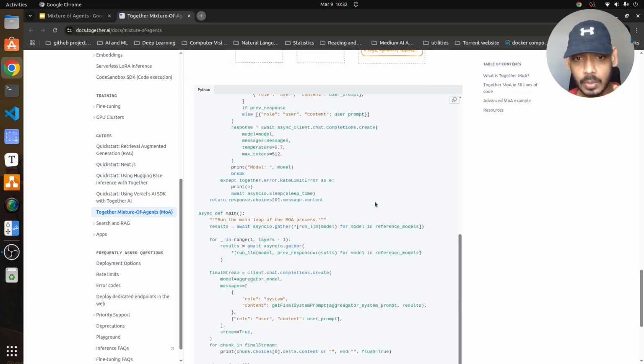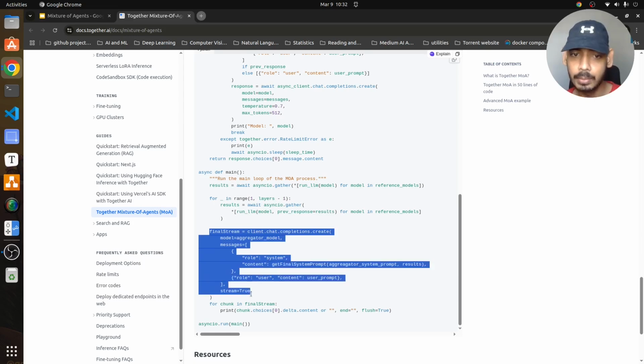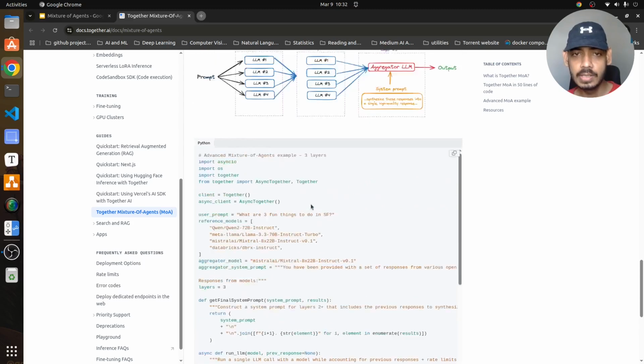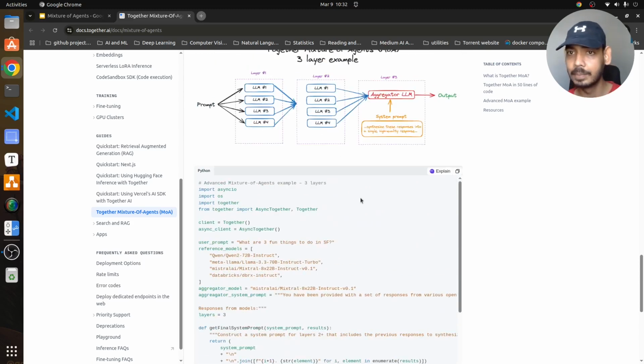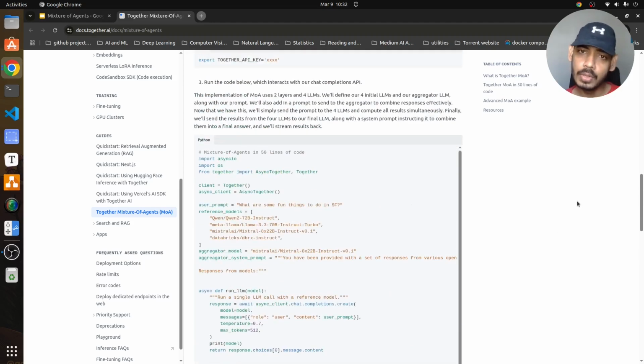So what we do here is, there are reference models, the results are generated, and then those results are again passed to another model, the LLM, which takes the results from the previous layer and again generates the response. Finally it is sent to the system prompt, and then it generates the final response. So this is the code for this specific architecture, I guess. So this is one way of improving the performance of your large language model.